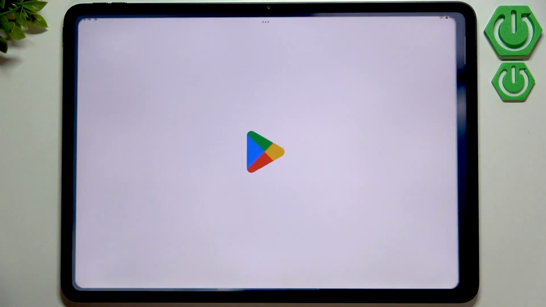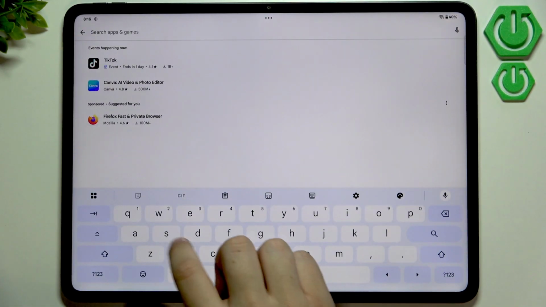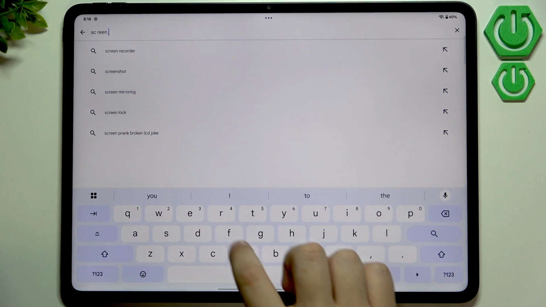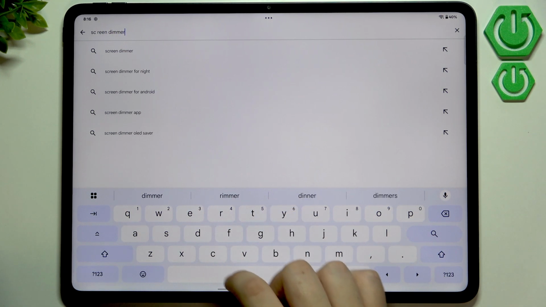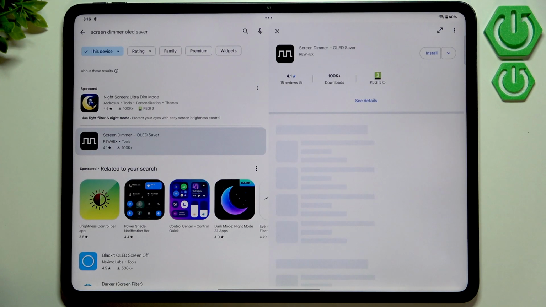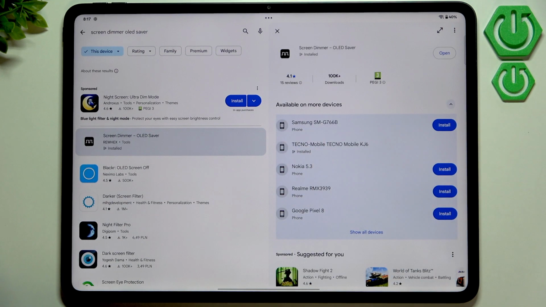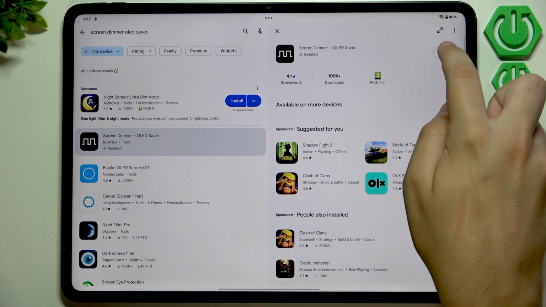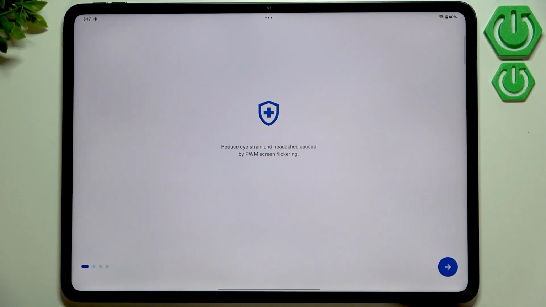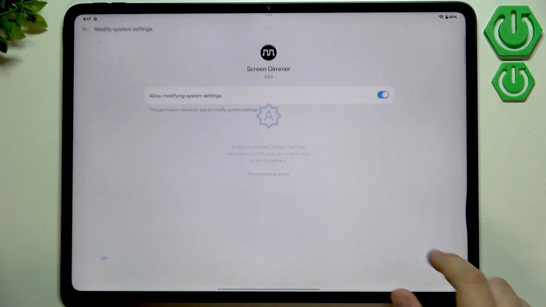So Play Store is right here, and what you guys need to search for is a screen dimmer and then OLED saver. So as you guys can see, it's right here. Let's click install. It's only 2 megabytes. It installed instantly. So now let's click open and let's grant permissions for the app.